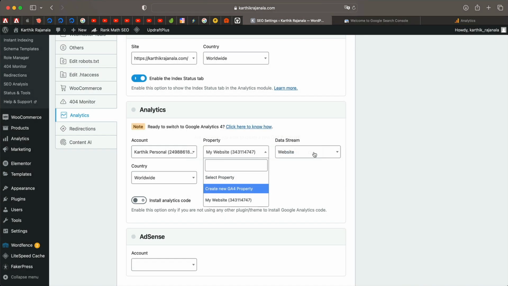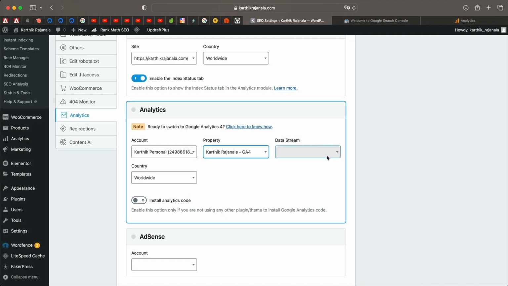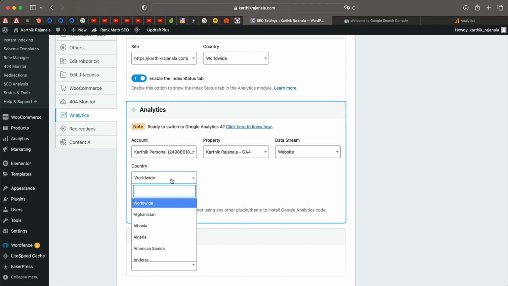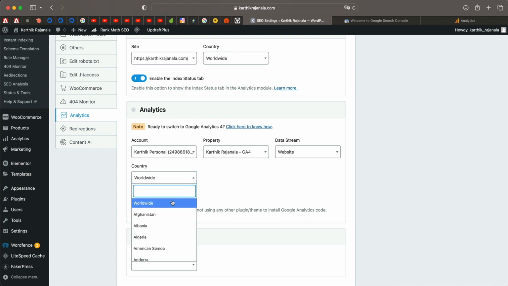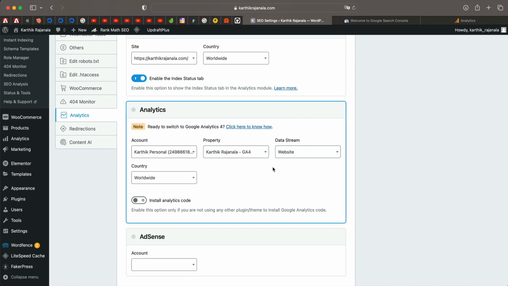So click on OK. Now you do not need to go to analytics. Data stream, you can pick website because this is a website, right? And country, you can see and pick which kind of data you want. If you want to see analytics just for the single country or whole worldwide data. Analytics basically gives you where your visitors are coming from, how much time they're spending, and what demographic of visitors are visiting your website and all that kind of stuff.